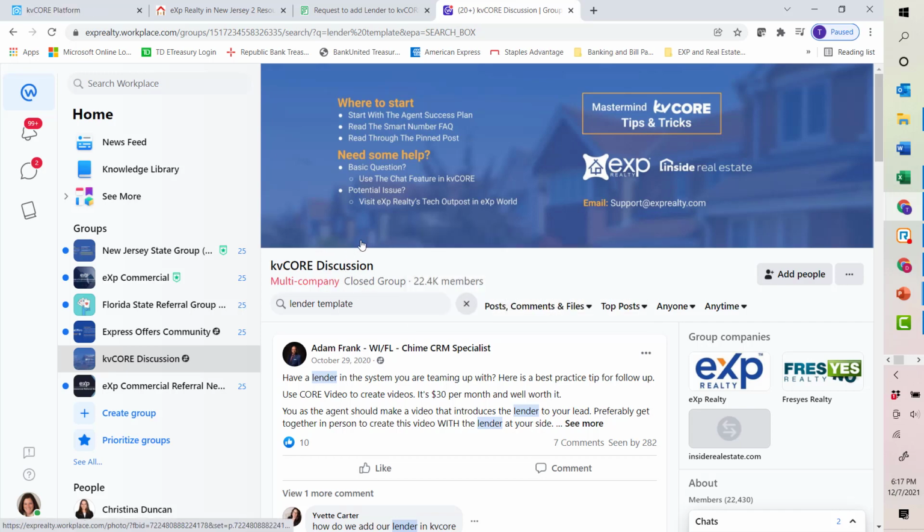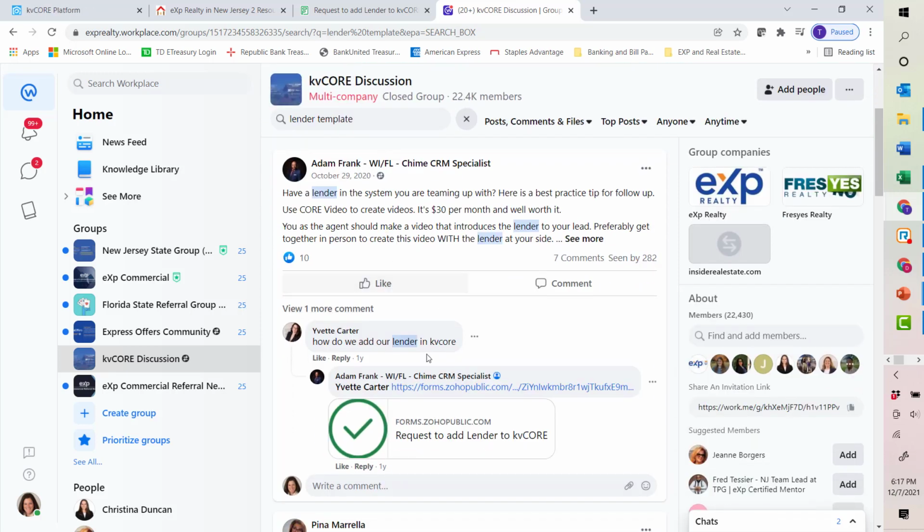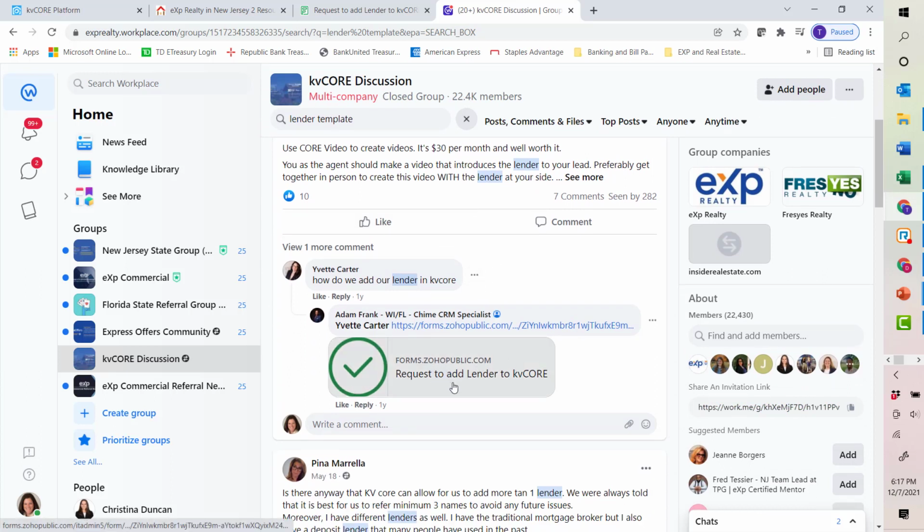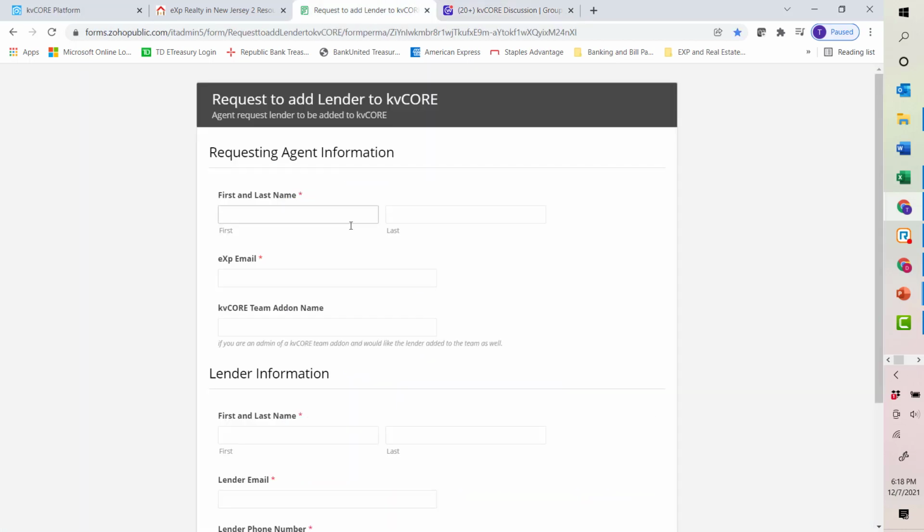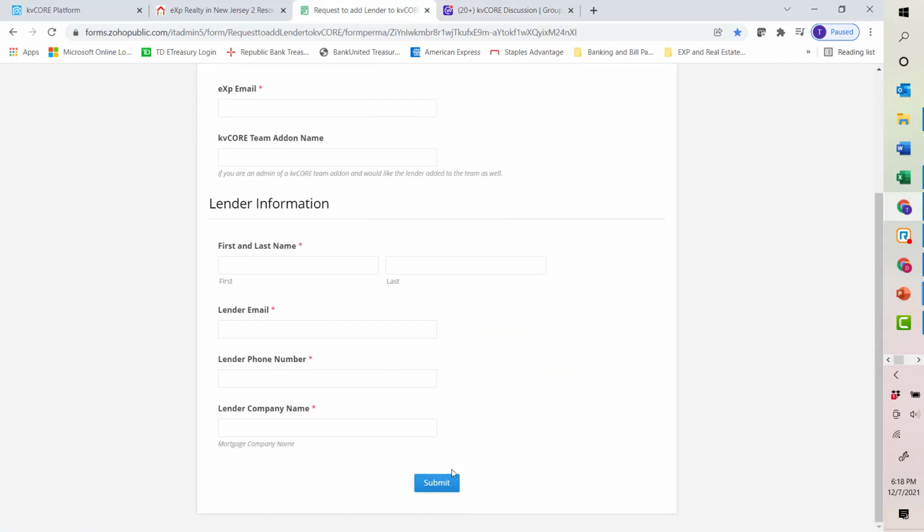So once you find kvCore Discussion, you will want to request access to join the group. And then once you do that, which typically happens very quickly, you can go ahead and use the search feature within the group and just type in lender template, scroll down 1 or 2 entries, and you'll come upon it pretty quickly. Okay, you can just click on that link. This is the form that will populate, and then hit submit to request that your lender be added.